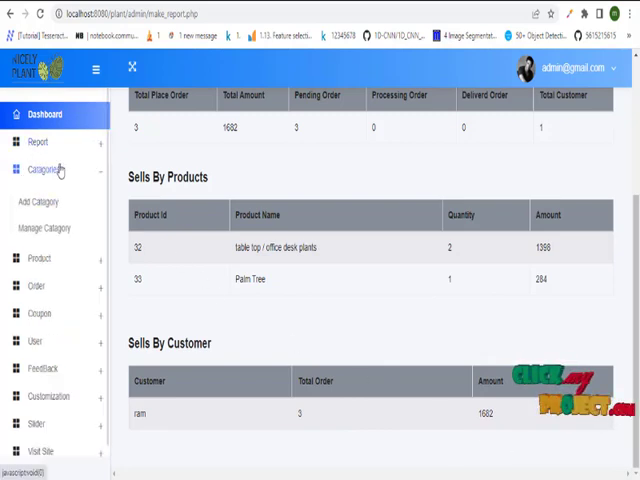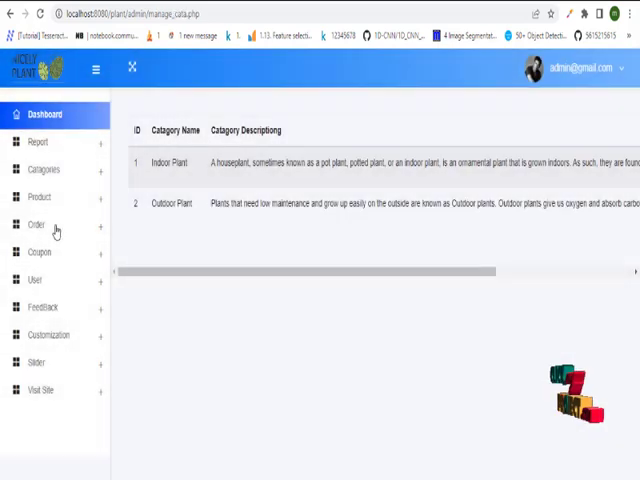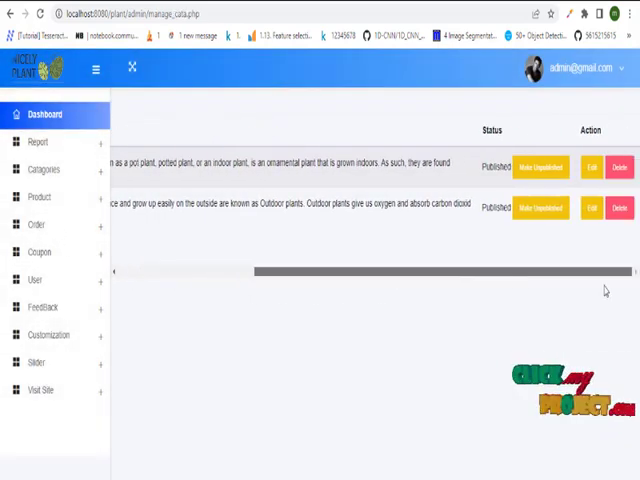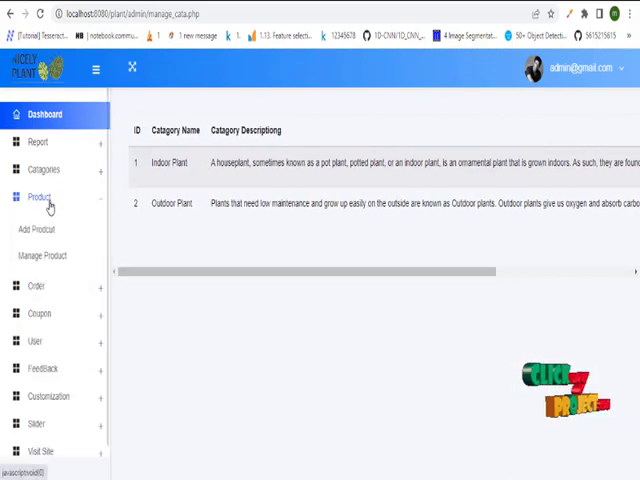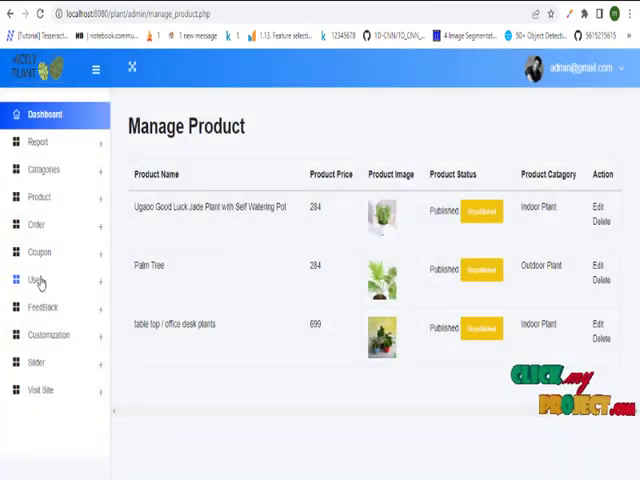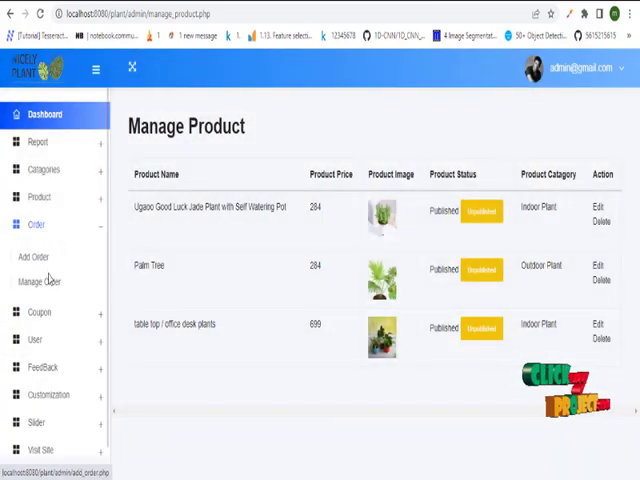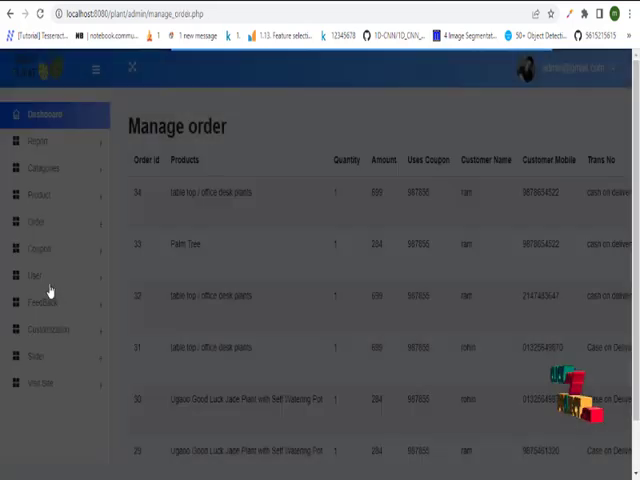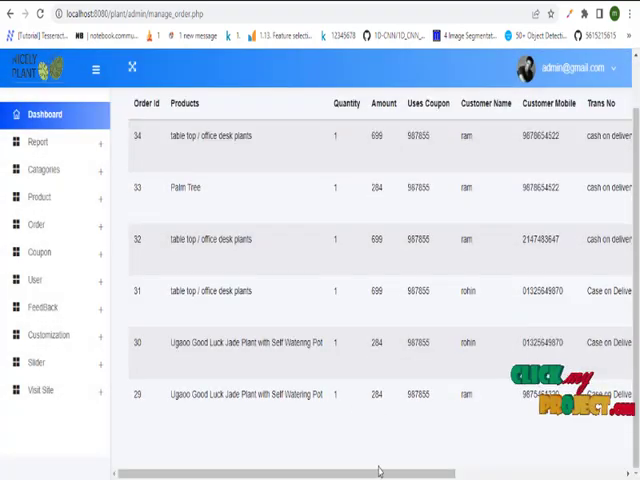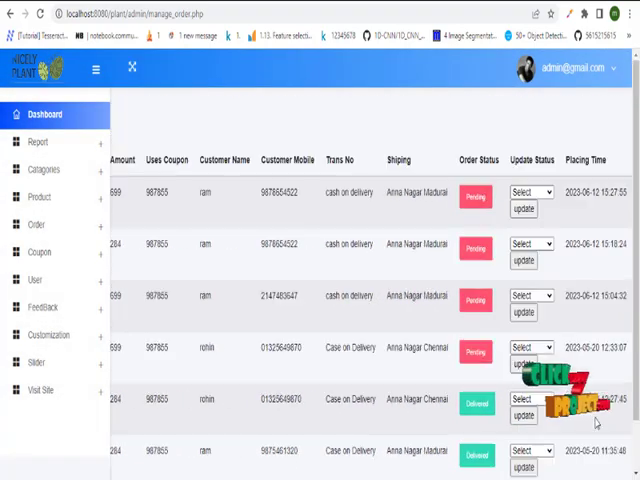Here you can add the category and manage the category. Here admin can add the product and manage the products, and admin can also add the orders and manage the orders. Here there are 3 pending orders, so 4 pending orders. So this is our last purchase detail.